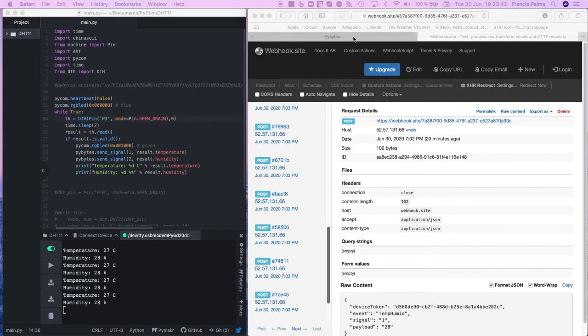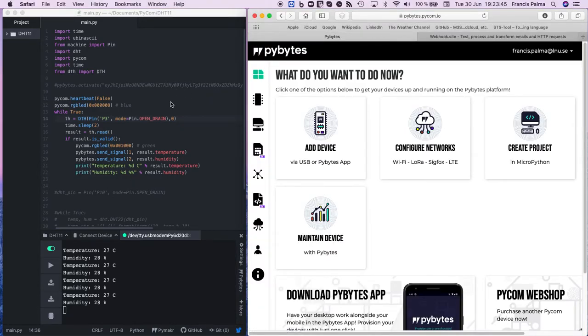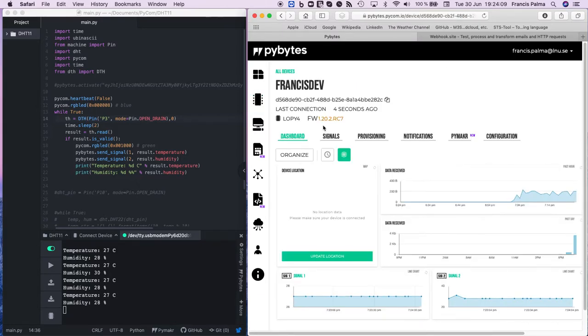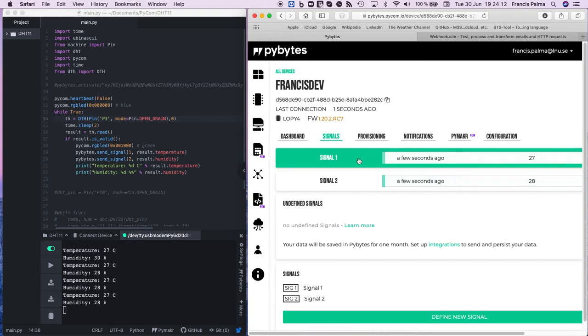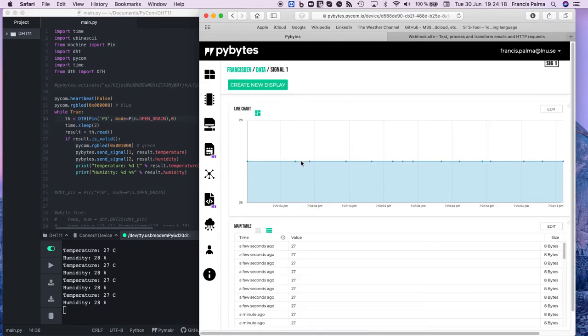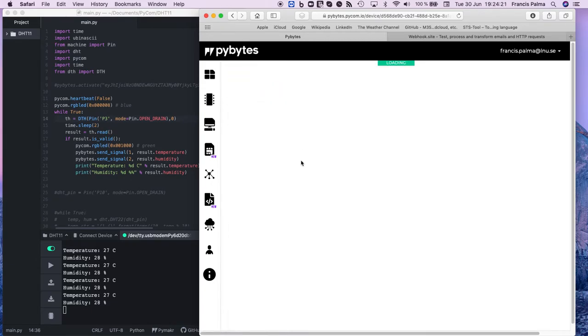In this case, as you can see, I am running a simple sensor application that is using the DHT11 sensor for reading the temperature and humidity. It's also printing the temperature as well as sending the temperature to the Pybytes platform. So on the Pybytes platform, I have this device that is receiving a couple of signals. In this case, signal 1 for the temperature and signal 2 for the humidity.